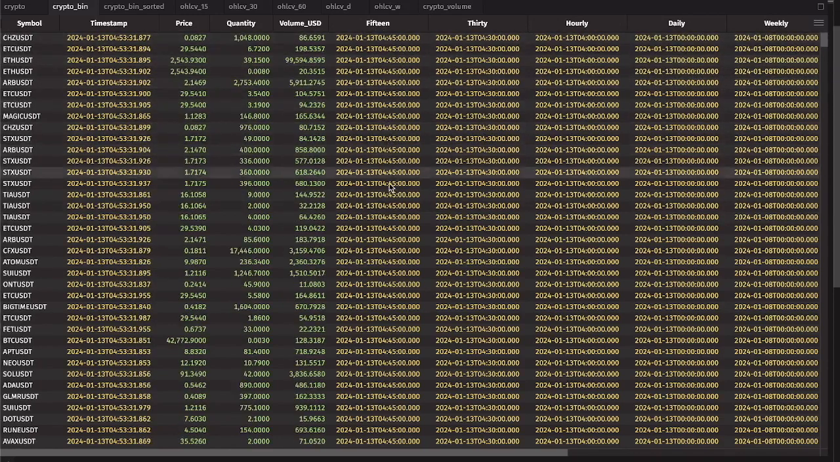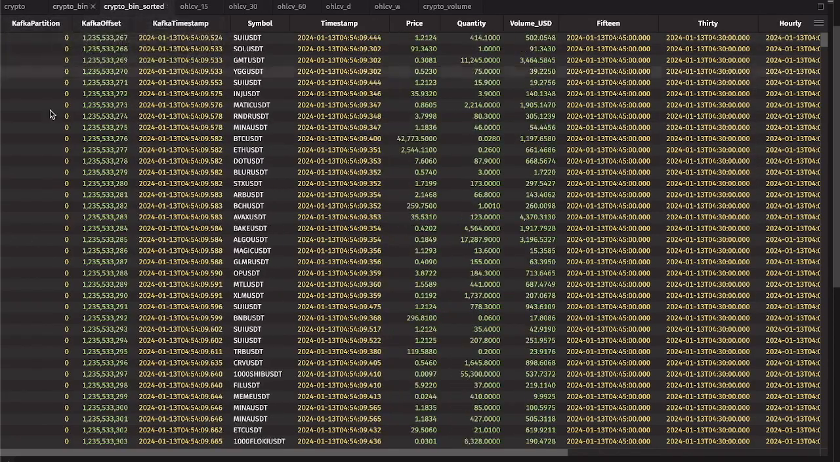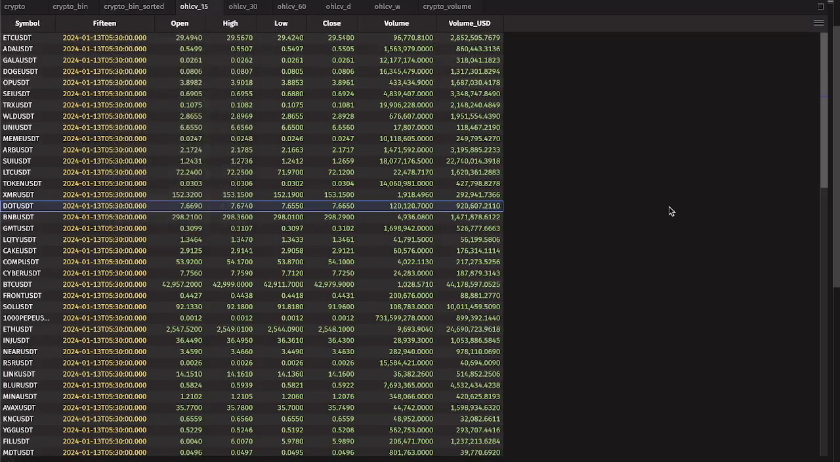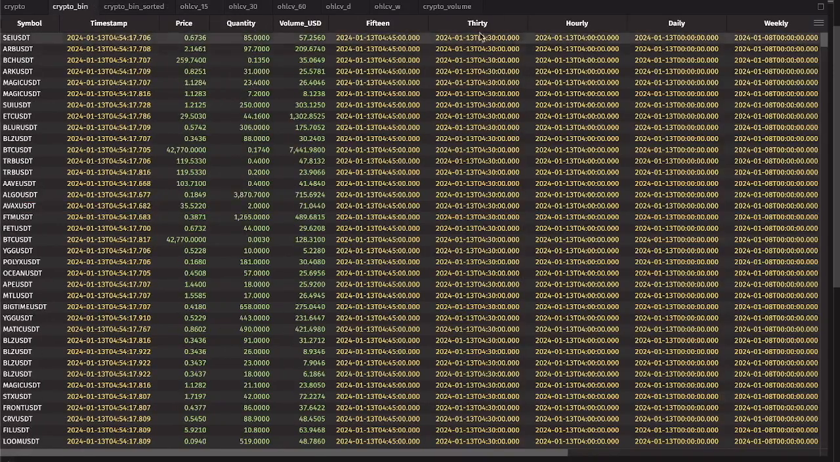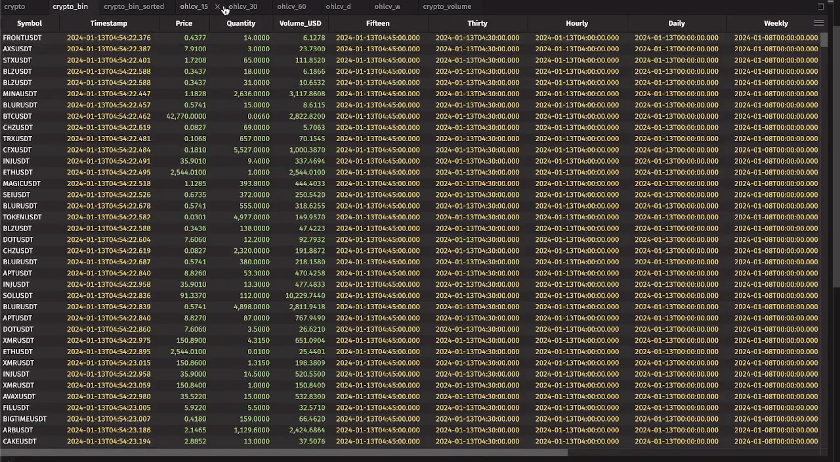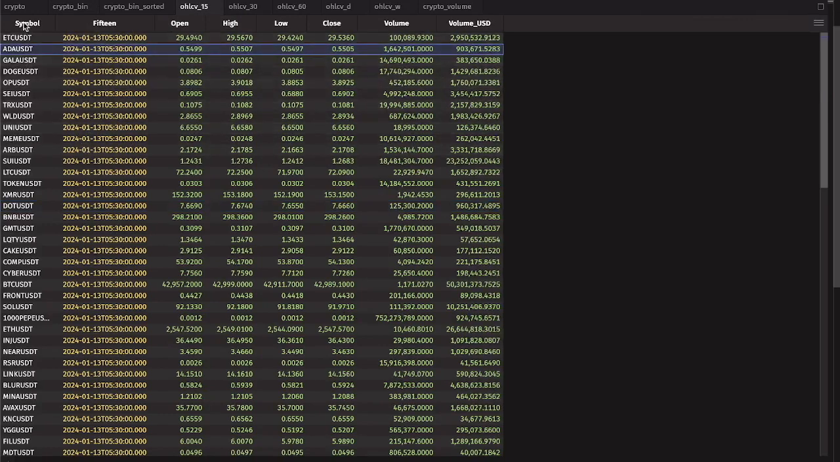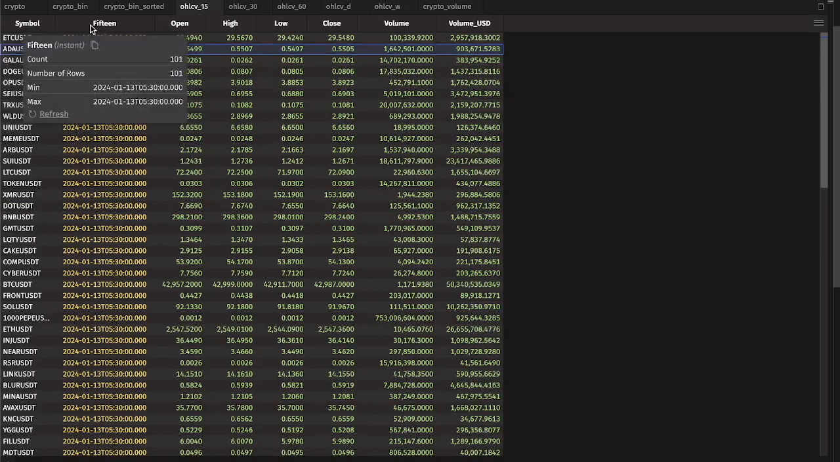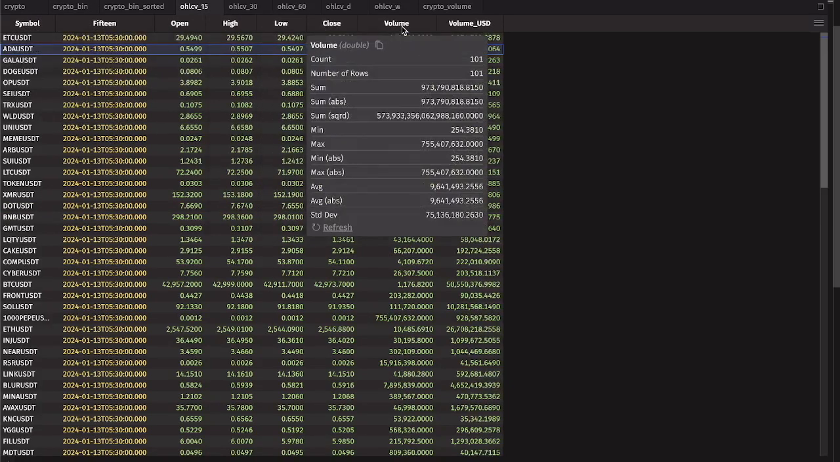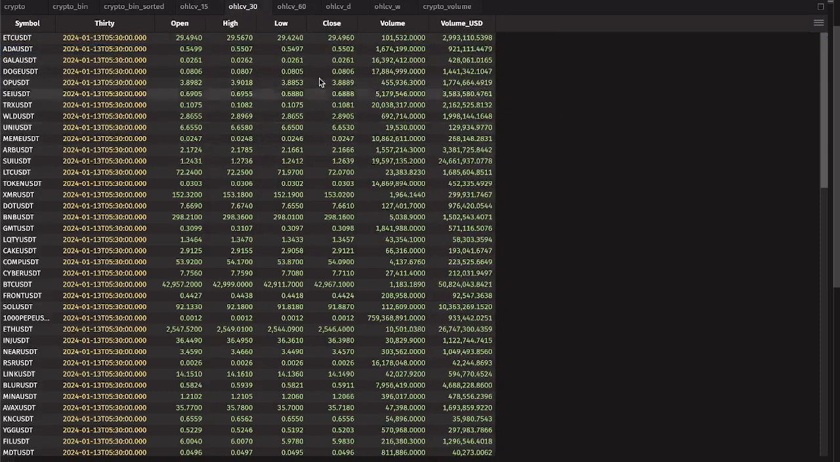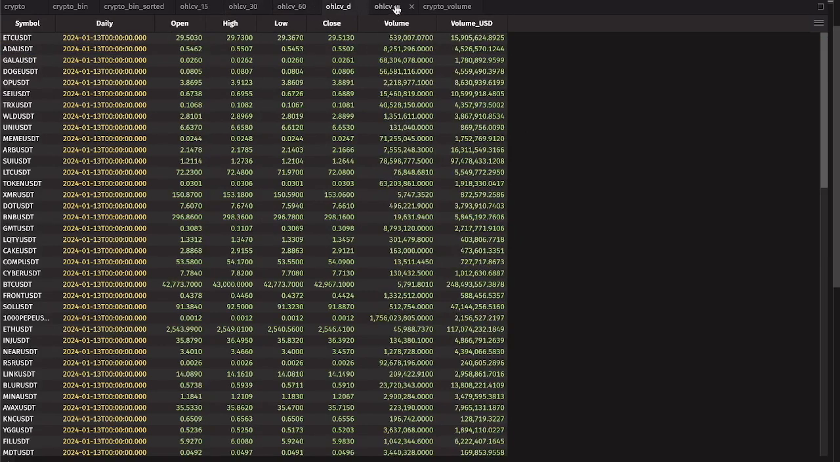So they are bucketed. I'm going to skip crypto bin sorted. It's an intermediary table. But then what I do is I use these time frames, these time buckets, to create open, high, low, close, volume tables. They're updated in real time for all 101 crypto symbols that I'm tracking. And you can see we've got open, high, low, close, volume in USD, and I do that for the 30-minute time frame, the 60-minute, the daily, the weekly.